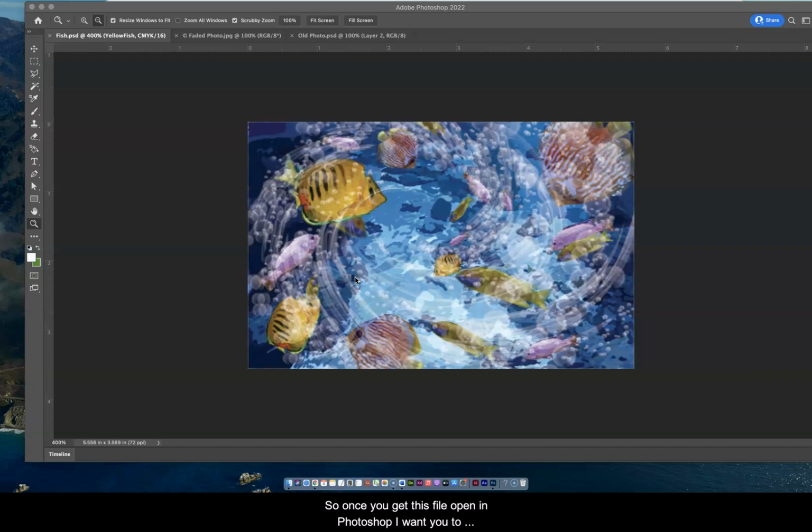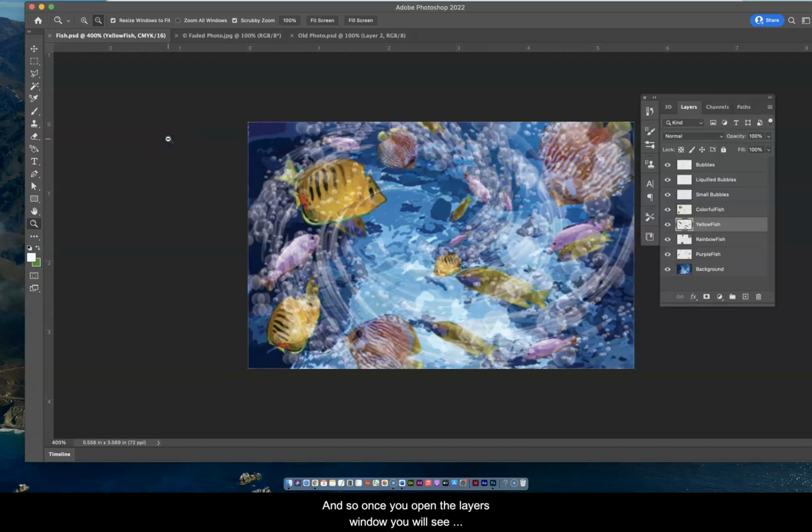So once you get this file open in Photoshop, I want you to make sure that you have your layers window open. And so once you open the layers window, you will see that there is a specific layer for each visual element that you see in this document. You'll also notice that the layers for this document are all very well named. So they're not just random names like layer 1, layer 2, layer 3, and so on, but they have very specific names assigned to them.